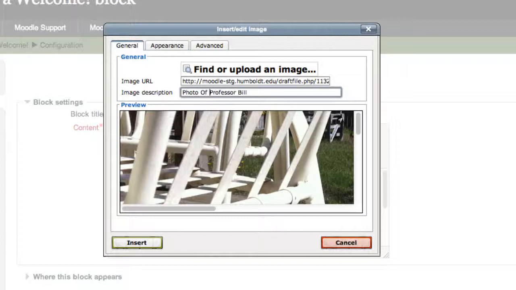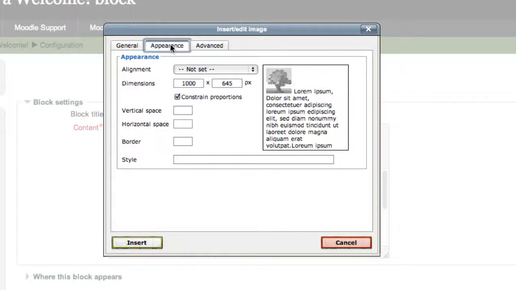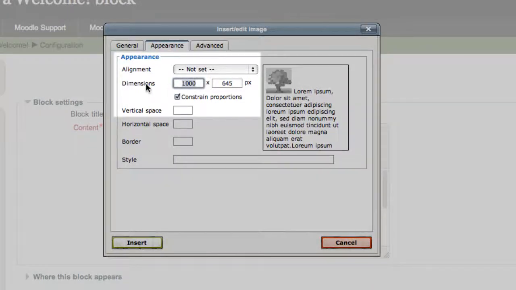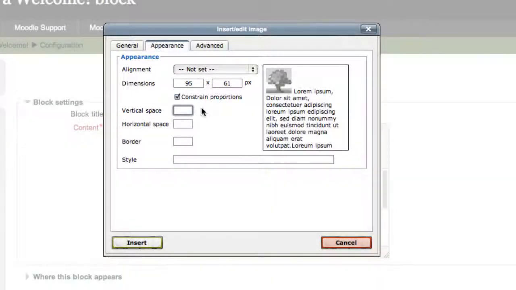Now we're going to go to Appearance, the next tab. Dimensions, this gets really tricky. I always recommend not using too large of a picture. The picture of the Moodle staff is all about 75 or 80. Looking at this, I'm going to make it just a little smaller. I am going to say it will be 95 by, and then just click down to vertical space, and notice it automatically constrains those proportions because it is checked in the box. Vertical space, I want to give 8. You can go between 5 and 15.